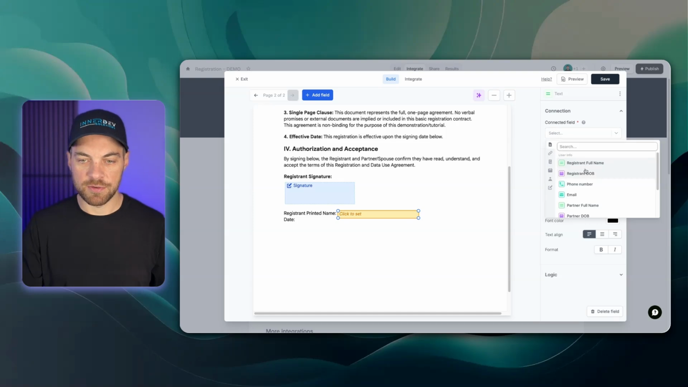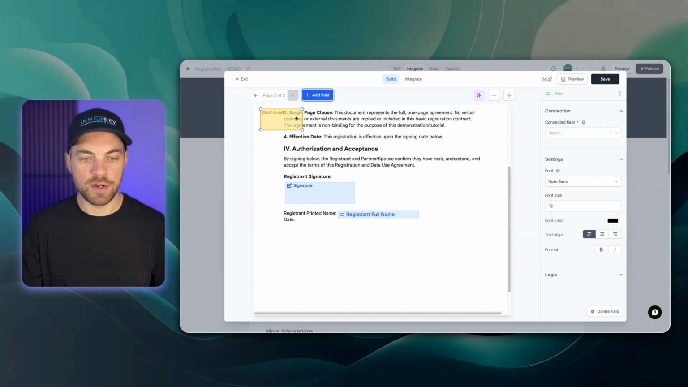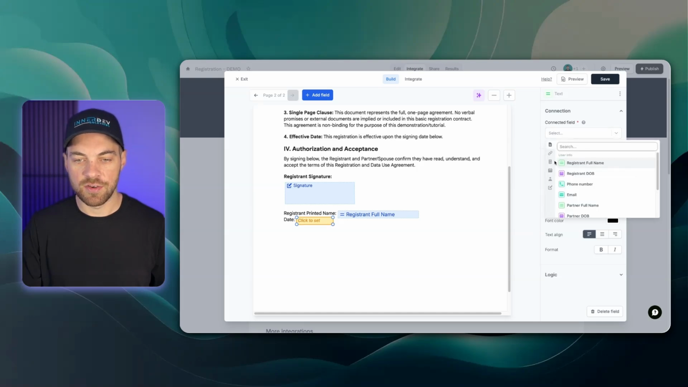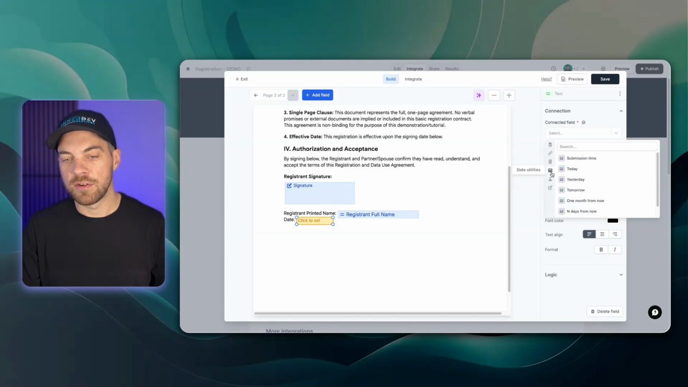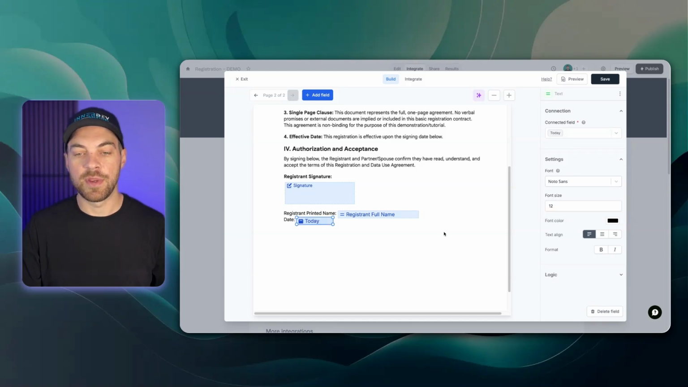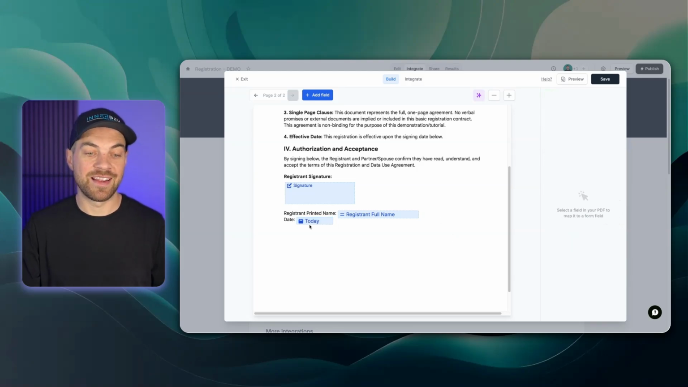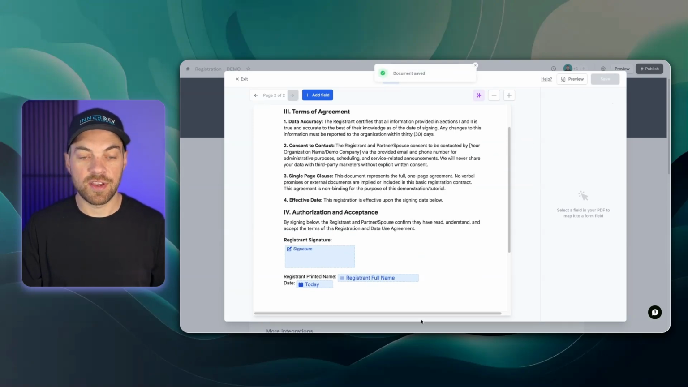And we just map that to registrant full name, and we'll add one additional field, and that is the date of the signature, and we'll change that to today's date. Now this time when we go to connected fields, on the left there is this date utilities, and we can just enable that to being today. Whatever today's date is, it will automatically pre-fill that for us. We can go in and save this now.